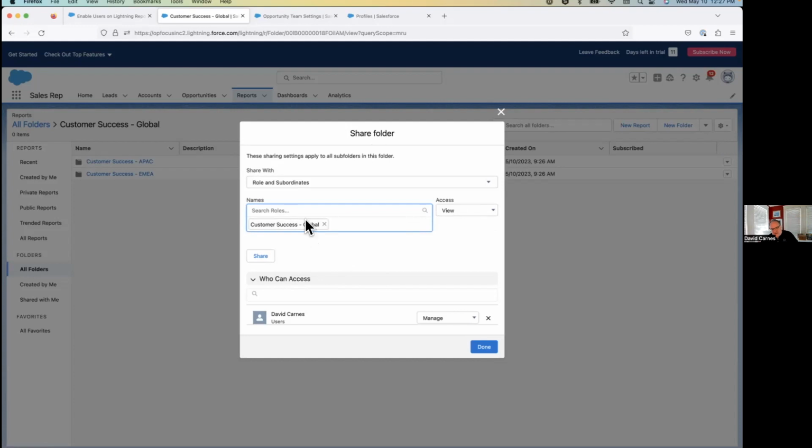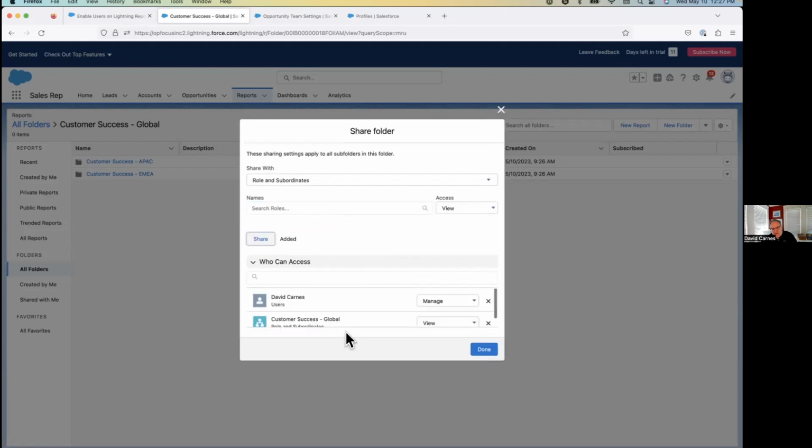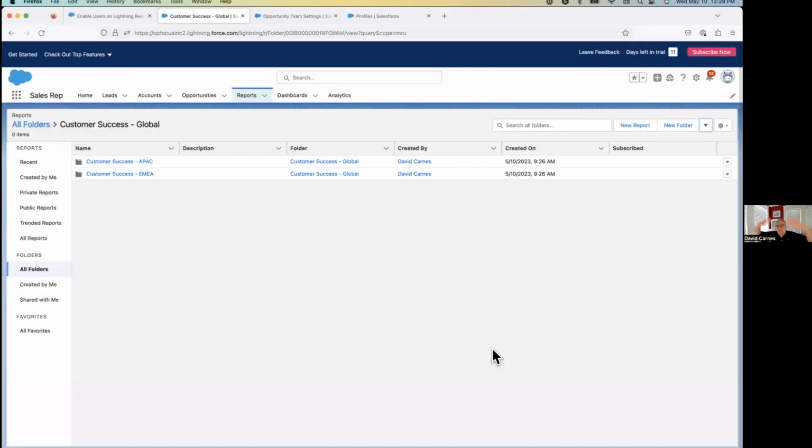Kind of a rookie mistake here is to get this far and click done. Nothing changes if you do that. You actually have to click the share button and see your folder sharing get added below. Now, when I click done, they will suddenly be able to see this tree of folders.